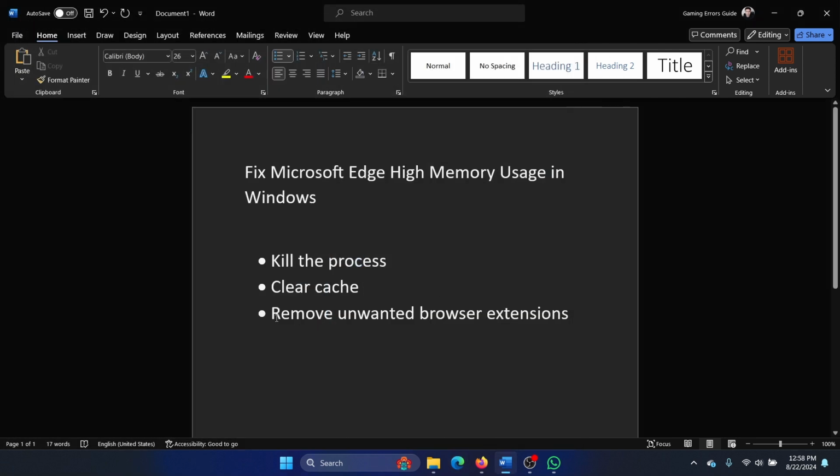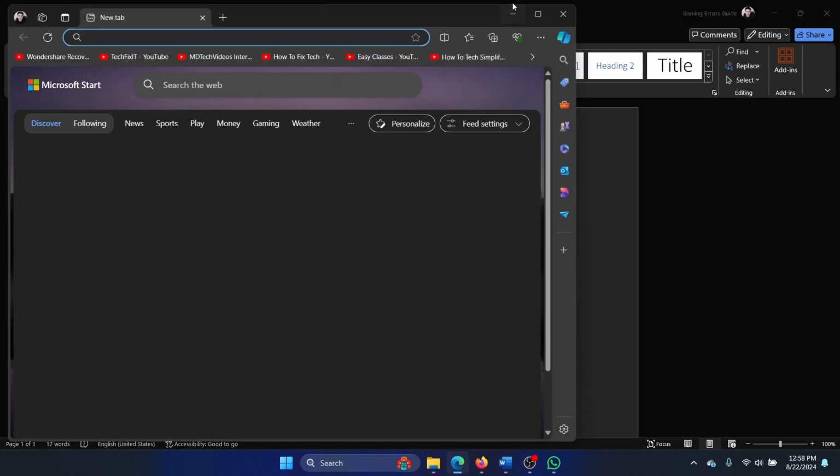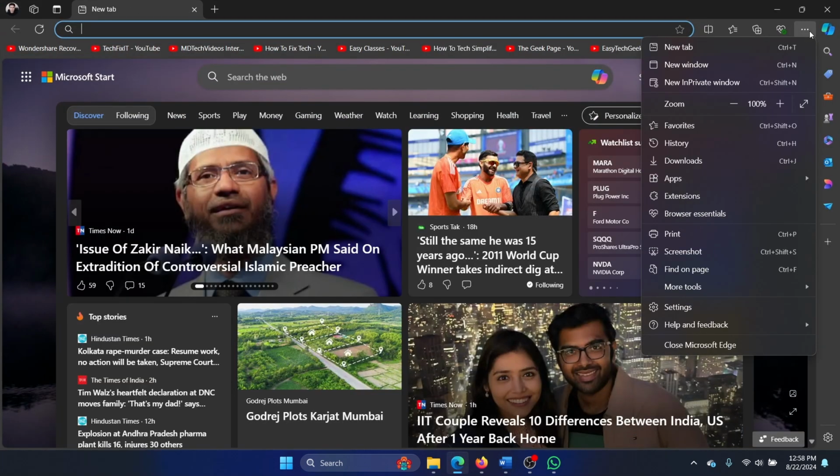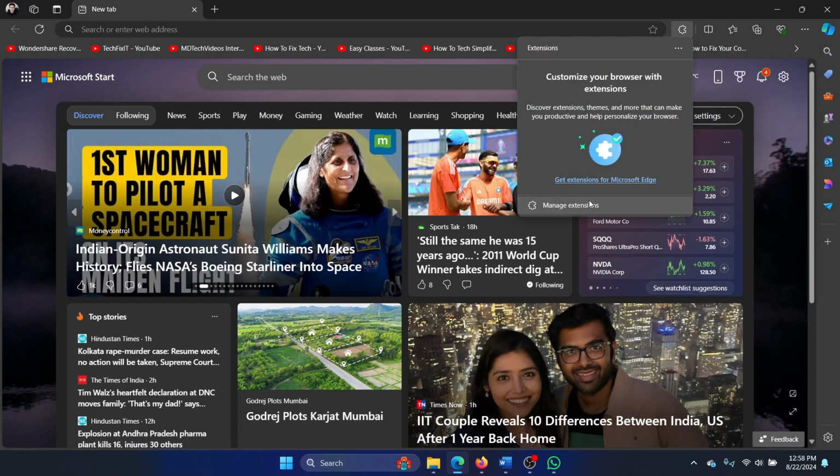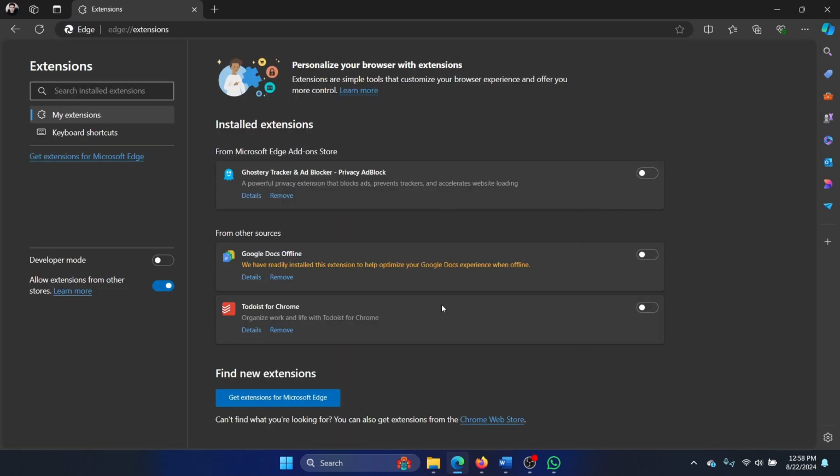The last solution will be to remove the unwanted browser extensions. Okay, open Microsoft Edge and then click on these three dots at the top right corner and then select extensions. Click on manage extensions. If you have any extension which is not required, then simply remove it.